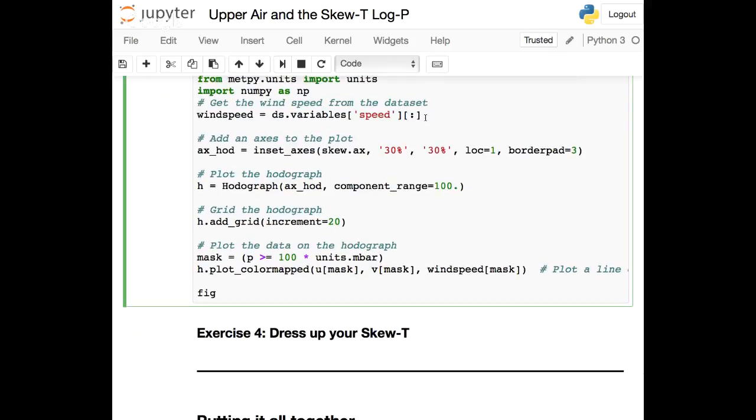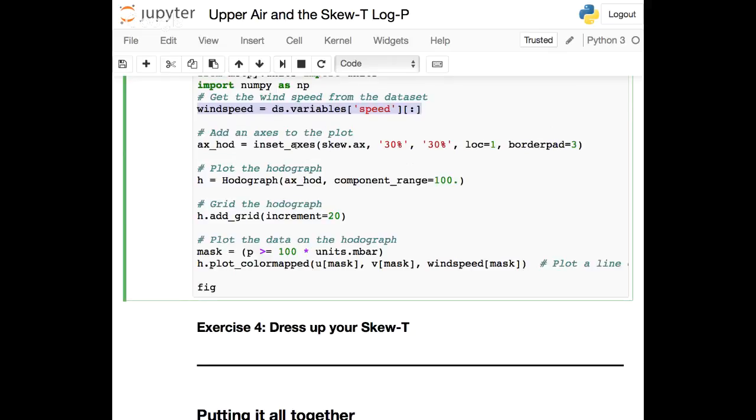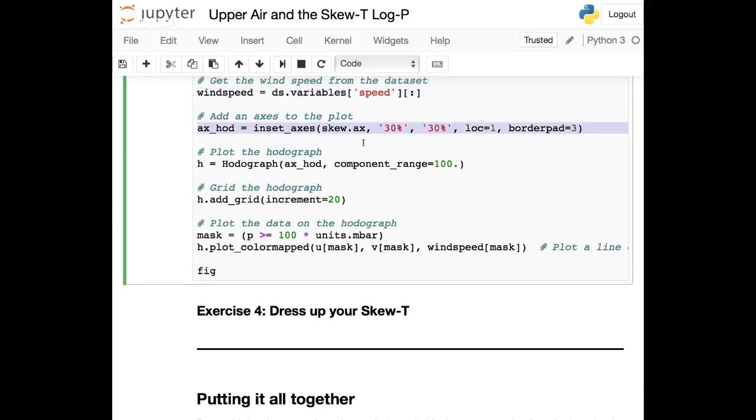So we go ahead and grab the wind speed out of our data set. We didn't do that earlier. And then we add this inset axes. On skew.ax, our SkewT axes, we're going to make an inset plot that's 30% of the width and 30% of the height of our full plot.